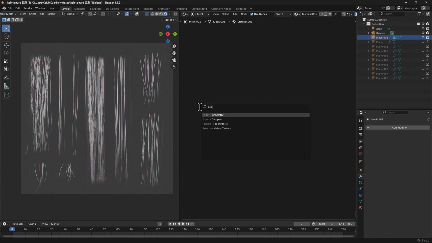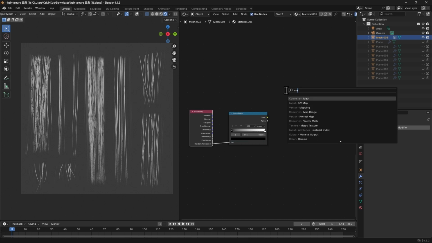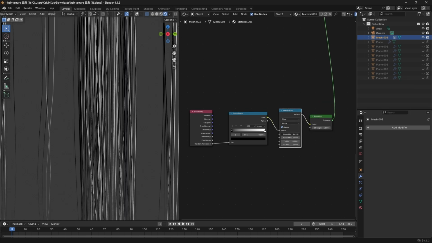Let's now create our ID map by using the random island in the geometry node to assign different color information to the objects. After that, we can adjust the color distribution for each hair strand by using a color ramp and map range.